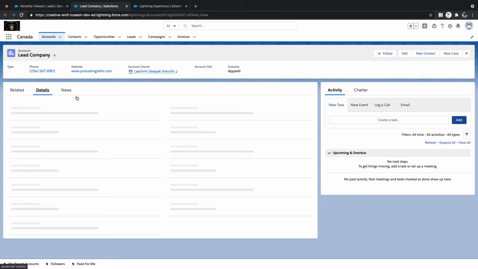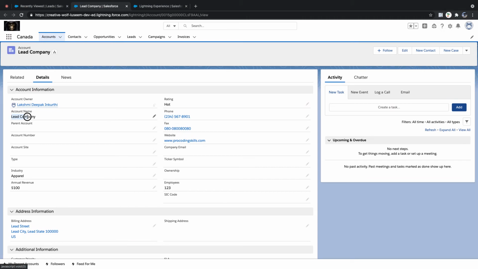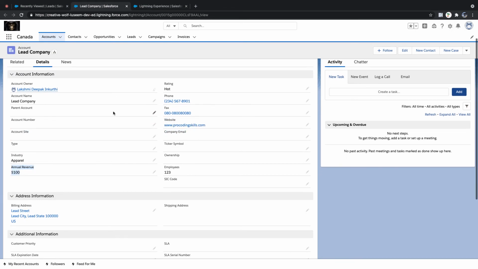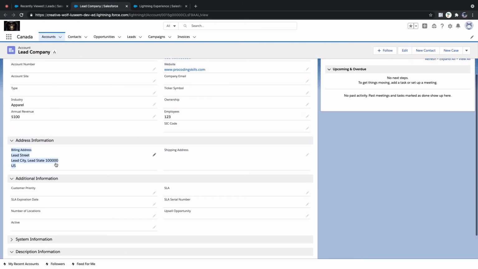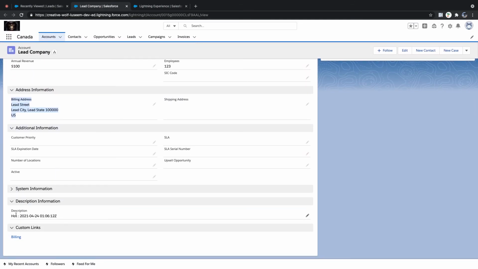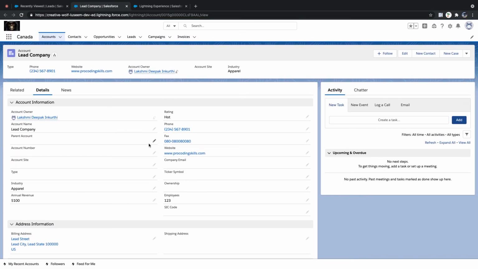Here you can see in the account what all has been filled up. Account name is the lead company. And you got rating populated, phone populated, fax populated, website, number of employees, industry, annual revenue, isn't it? And billing address from the lead address. All these we never mapped. It automatically mapped and populated. And the description anyway, because we have a workflow rule, it will override.